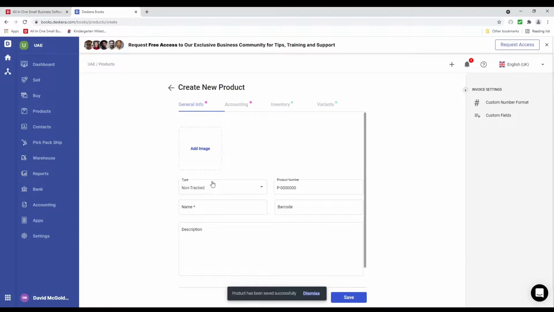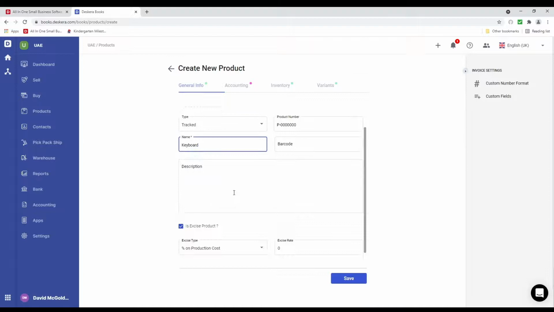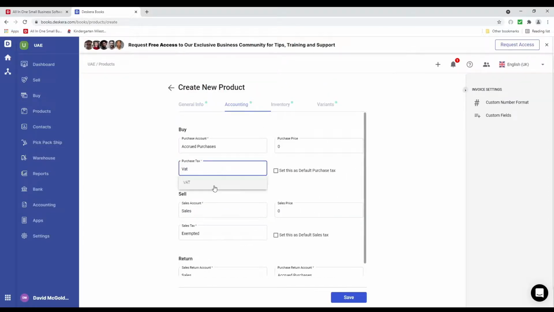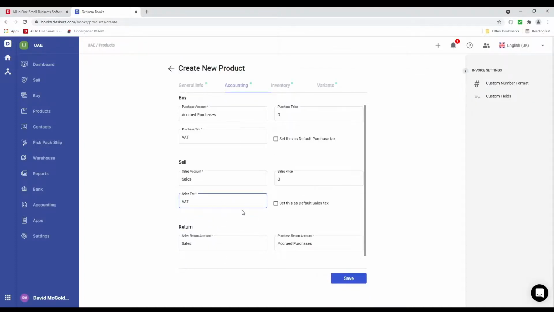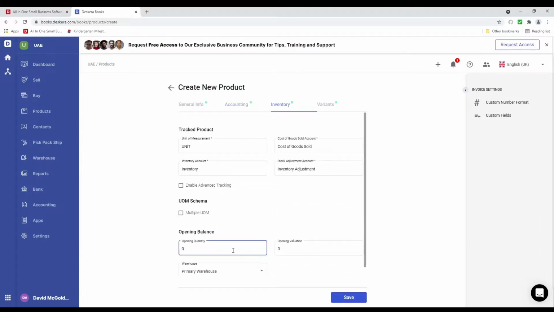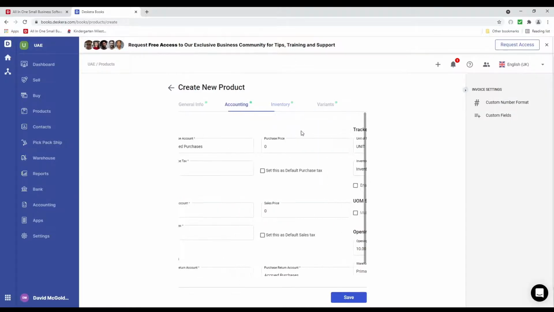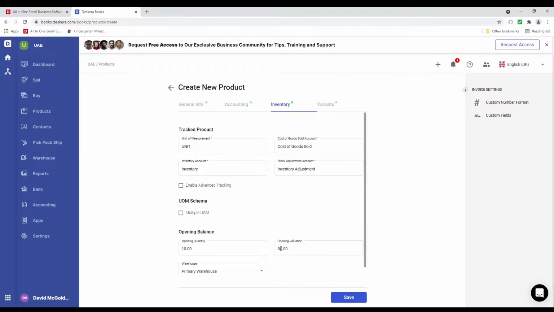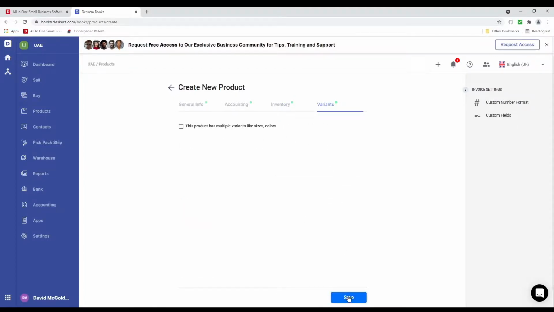I'm going to create another product, this time also tracked. I'm going to call this keyboard. It's not going to be an excise product. I set these two as VAT. I'm putting in the opening quantity. I'm going to put in the purchase price. And let me change this, actually make this a little bit more. Okay. And then I'm going to save it.